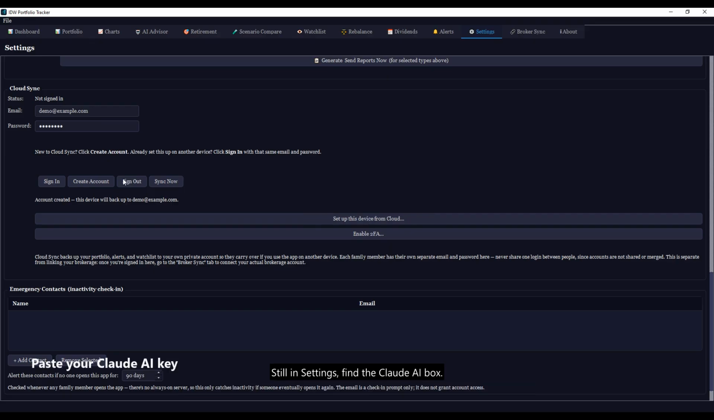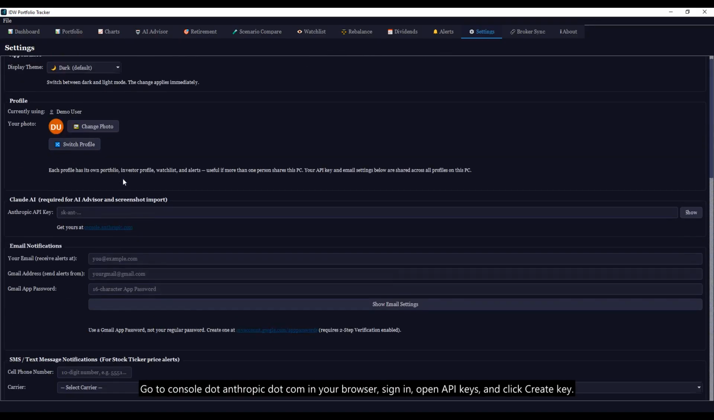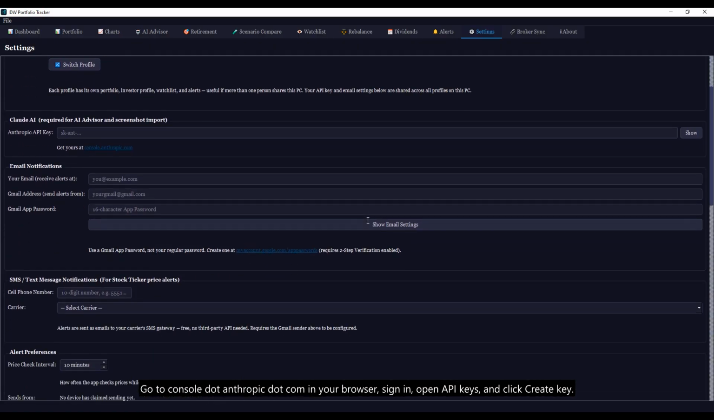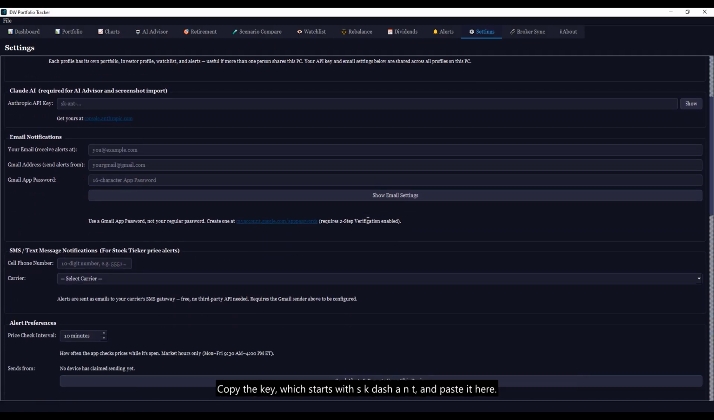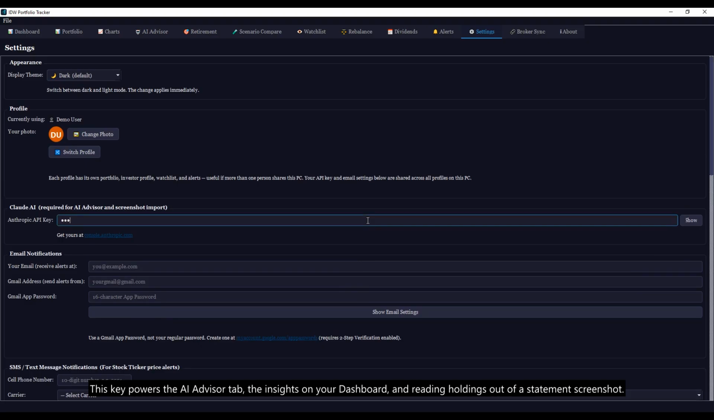Still in Settings, find the Claude AI box. Go to console.anthropic.com in your browser, sign in, open API keys, and click Create Key. Copy the key, which starts with sk-ant, and paste it here. This key powers the AI Advisor tab, the insights on your dashboard, and reading holdings out of a statement screenshot.